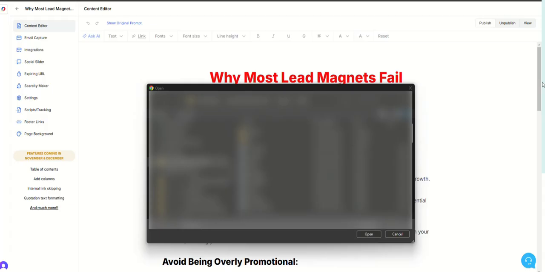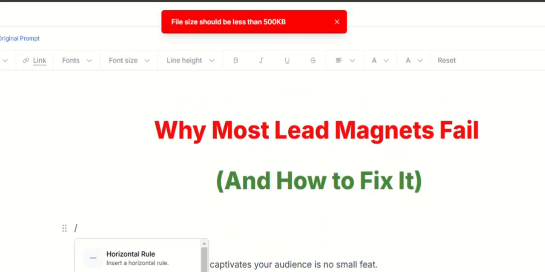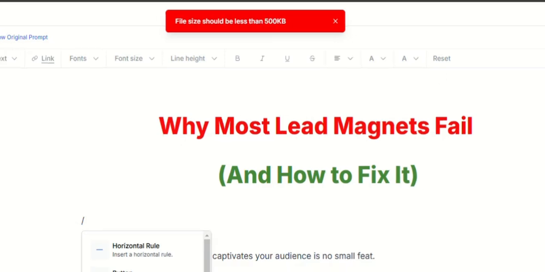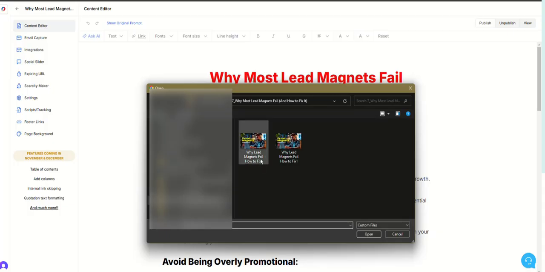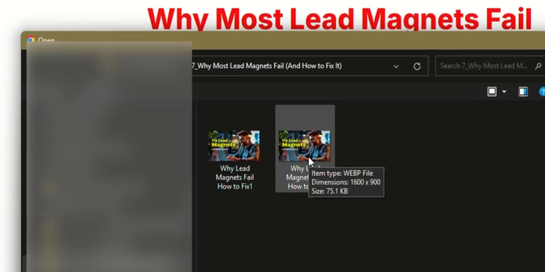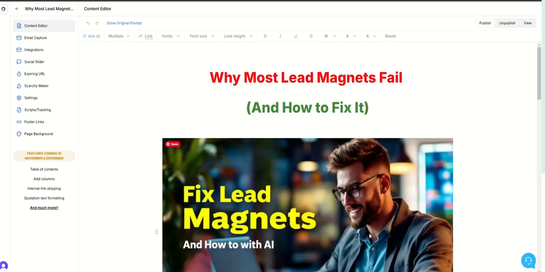And of course, your image needs to be something that's relevant to the content of the lead magnet, and it can't be more than 500 KB. In this case, it was exceeding 500 KB. So what I went ahead and did was convert the same image from a JPEG into a WebP. The WebP technology reduces the same image to now 75.1 KB, and that should work.